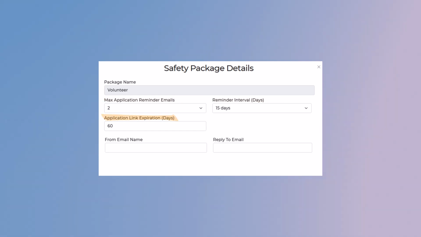Another setting option is Application Link Expiration. This setting causes the link in the invitation email to expire if not opened in the set number of days. Note, there is no way to reactivate the link once it expires, so a new invite would need to be sent. Also, in this section, you can set a From Email name and Reply to Email address on the email sent from Ministry Defender Solutions.